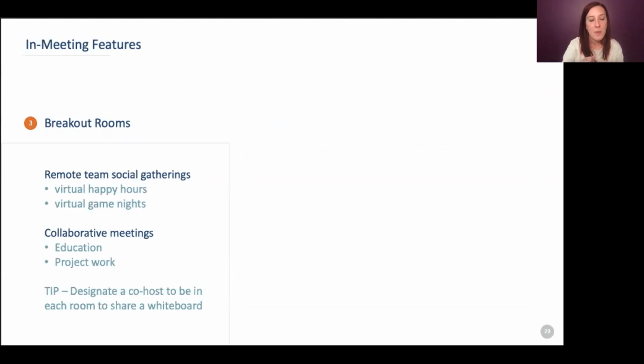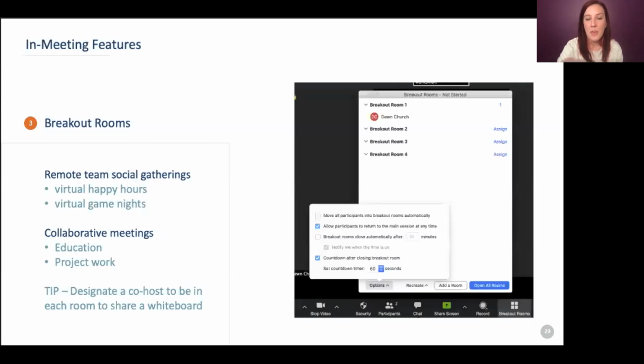So one tip on that is if you want to have your guests utilize a whiteboard in those breakout rooms, you need to designate a co-host for each room to be able to share those whiteboards, unless you have enabled the ability for any participant to share, which we don't really recommend that you do. So this is what it's going to look like.